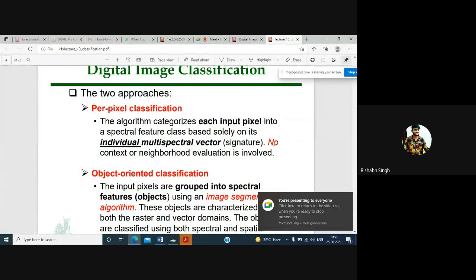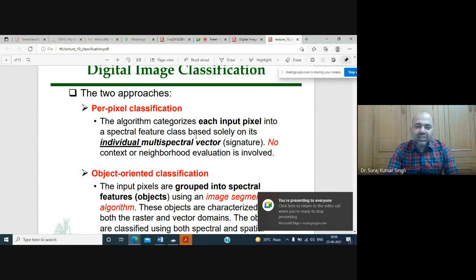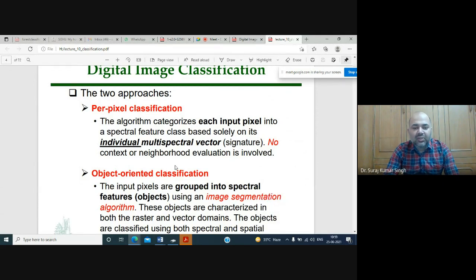So what we do, in the per pixel classification, we are going to classify on the basis of its signature. On the other hand, in object oriented classification, we are not only taking tone as a property, but we are also taking shape, size, texture, pattern, association into consideration to classify that earth object as image segmentation or as spectral feature, that is object. And these objects are characterized both in raster and vector domain.